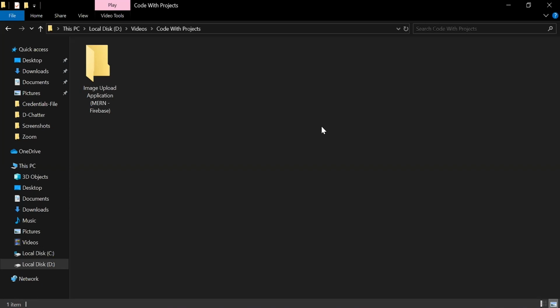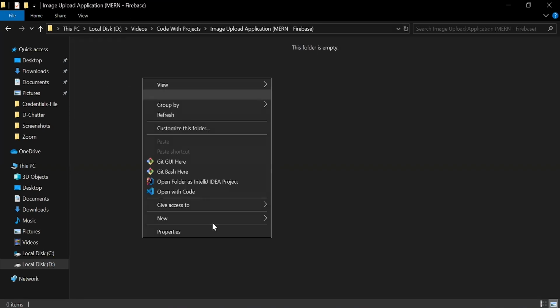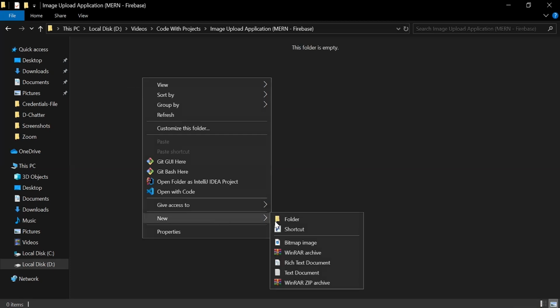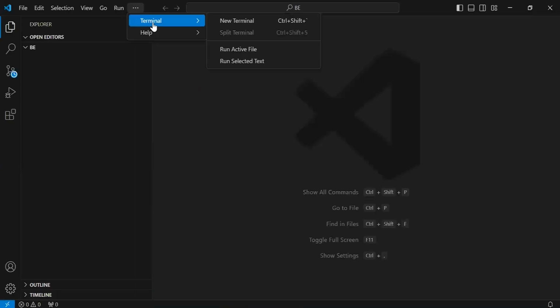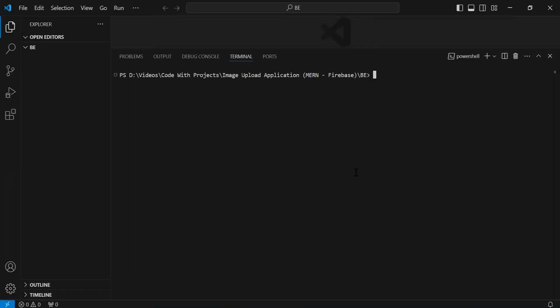Today in this video, I'm going to create and set up a Node.js application. So let's get started. Let's go inside this folder, and here I'm going to create a new folder with the name backend. Let me open this folder in VS Code. Open the terminal here.